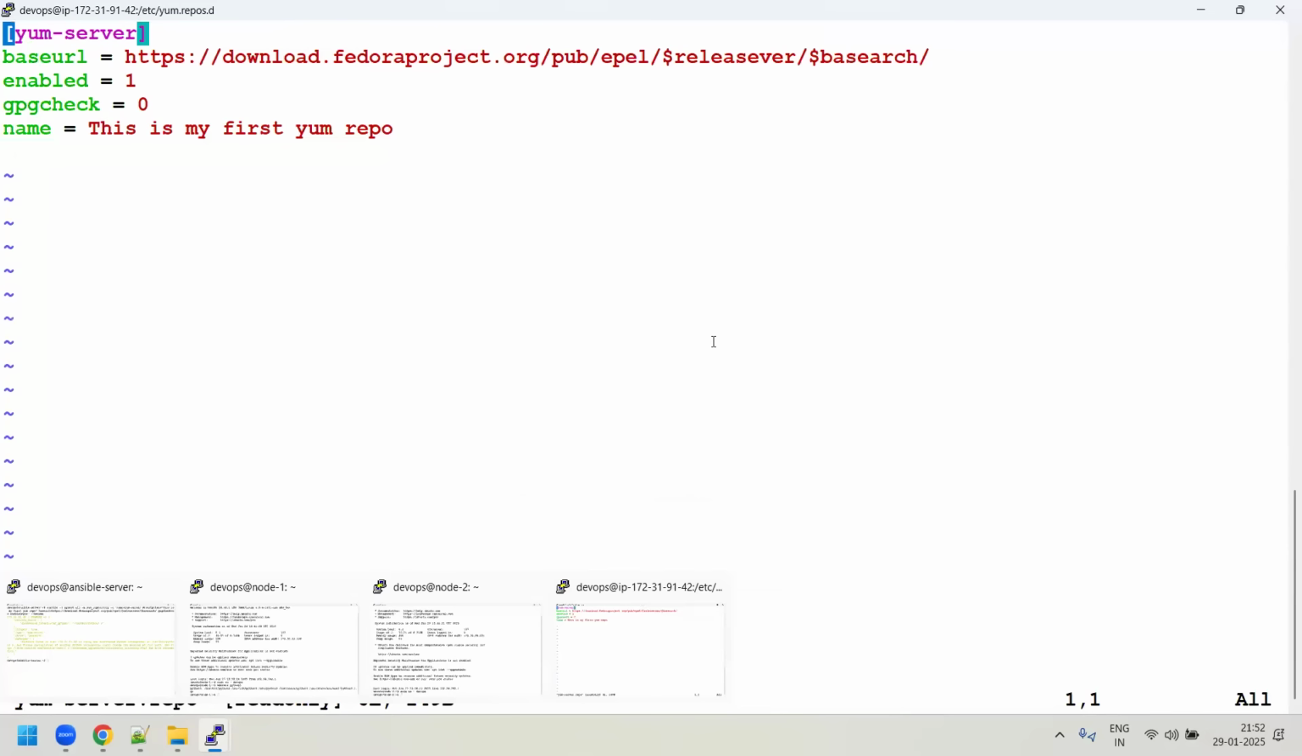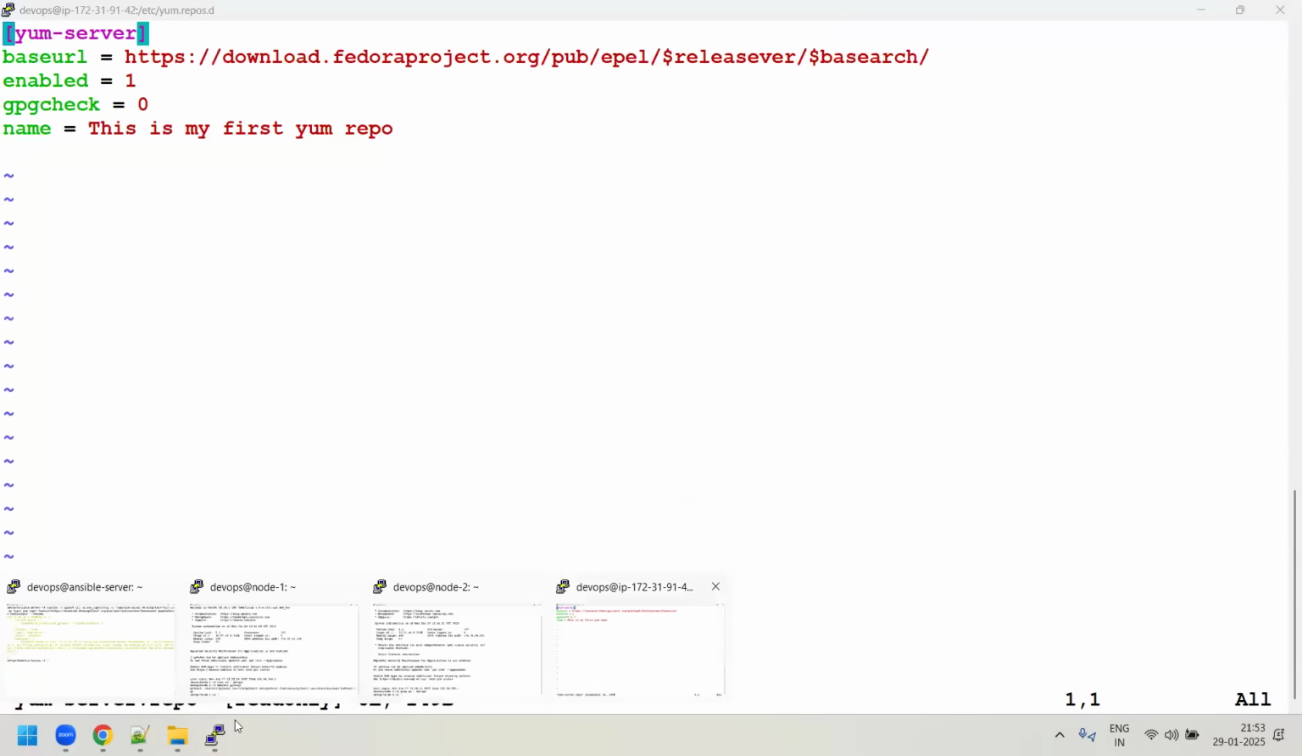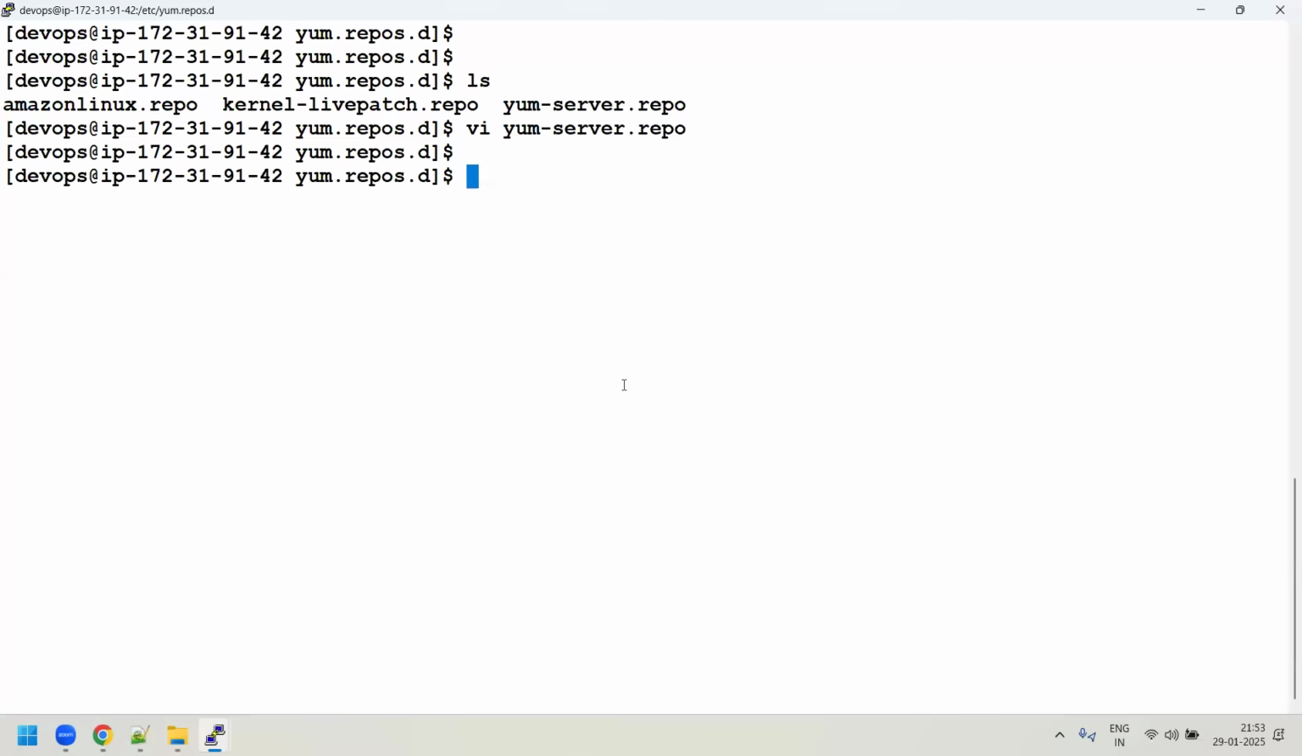Am I clear on this? Did you understand? Is it created locally, a local repo, or is it online? Yeah, it's available for everyone, sir. Where is it added, sir? It is added under etc yum repos dot d. It is applicable for all the users, let it be DevOps user, let it be root user in this system, for everyone. And it has only been done for Amazon Linux only, not for the other two, Ubuntu. Ubuntu doesn't support this yum and all, right?